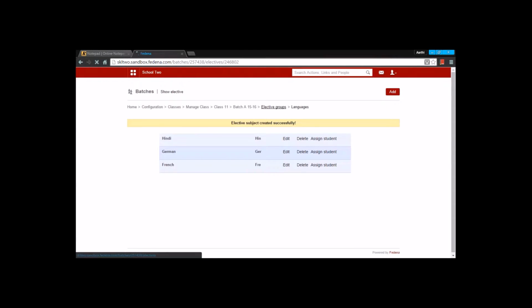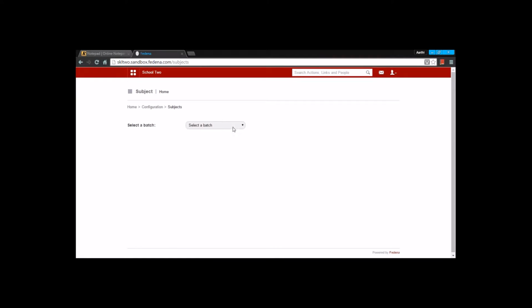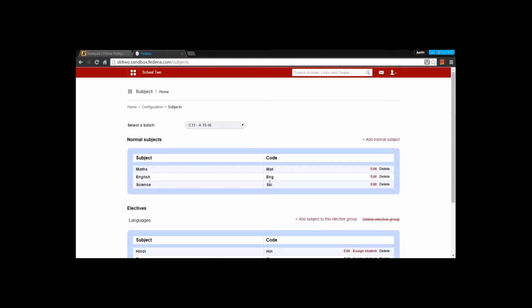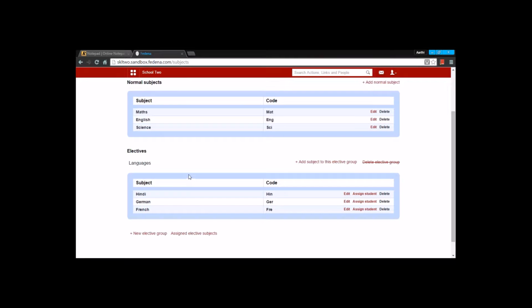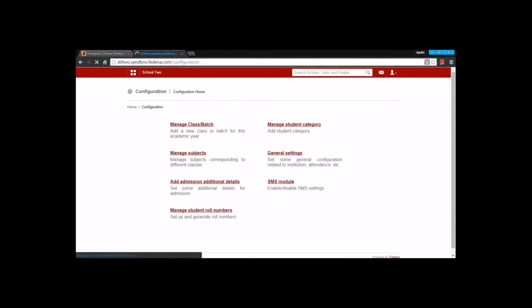Once the elective group is created, you can come back to the same batch and have a look at the subjects that we've created under manage batches. So I'm going for class 11 and here you can have a look at the normal subjects that I've created. You can have a look at the elective group and the subjects inside the elective group. Now I can assign this particular elective group to any of the students by going for assign elective subjects to a student. Here you have the option. Once the students are available in this particular batch, you can go ahead and go for that option, assign student.